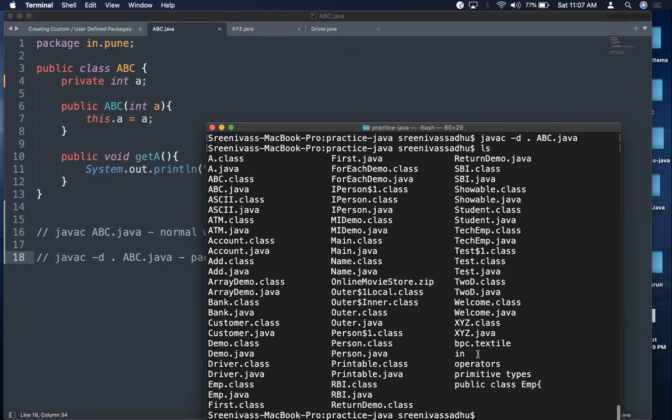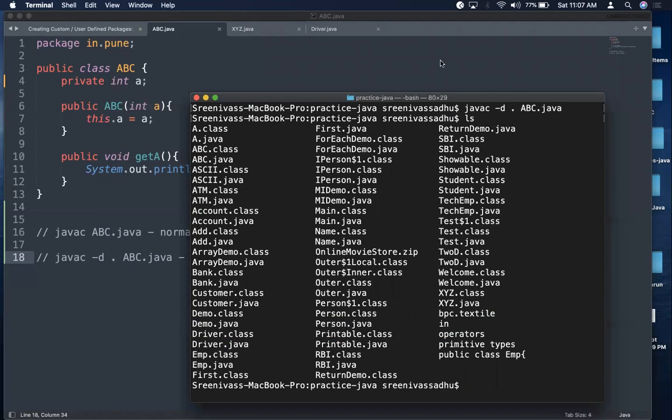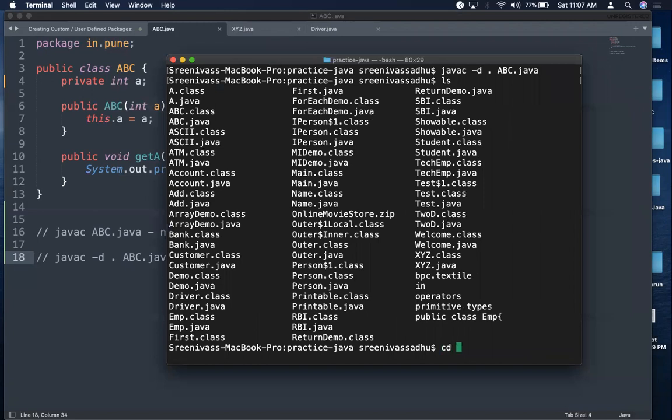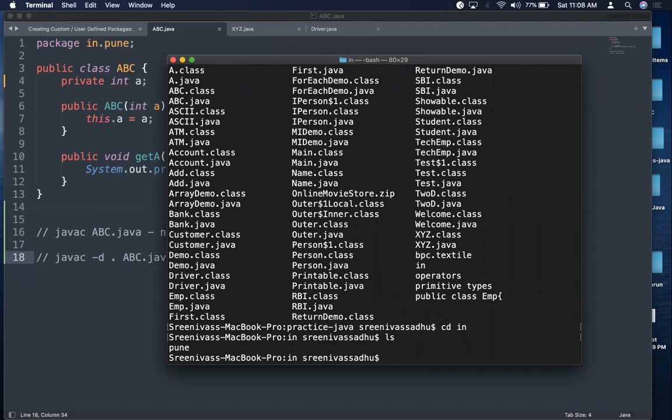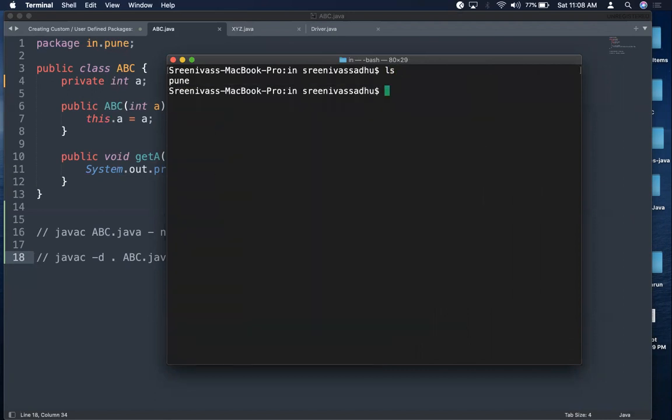Now you are going to have this particular in package. So first you have in package, and if you go inside in, so now you can say cd in, change the directory to in, then say ls. Now you have Pune package. Inside in there is a Pune package, and just go to Pune package and then say ls. Now you are in Pune and there is the abc.class file. So your abc.class file was kept in this particular package, that is in.pune, right?